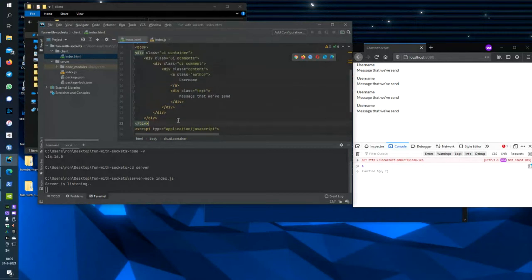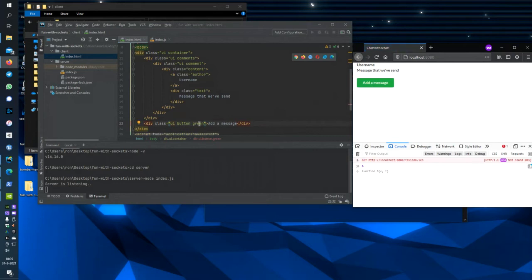So for now, in the container, I'm going to add a button at the bottom. Why not? Div class is ui button. The button doesn't actually have to be a button. It can just be a div because it will be styled like a button anyway. Add a message. Doesn't do anything for now. Now it's just a button. We can even give it a color. Green. It should be green, yeah.